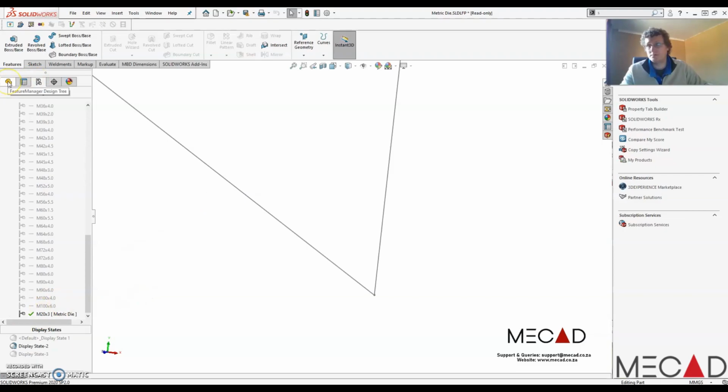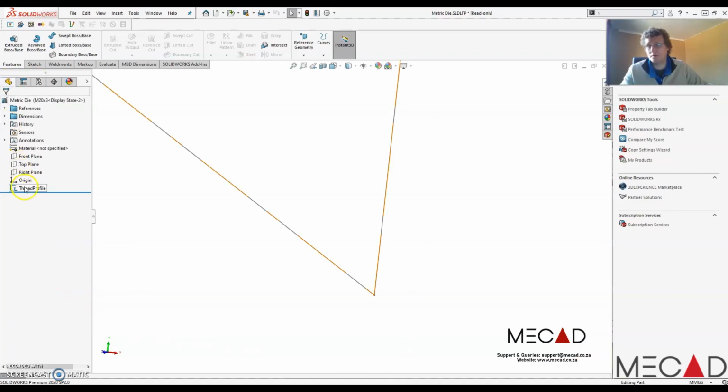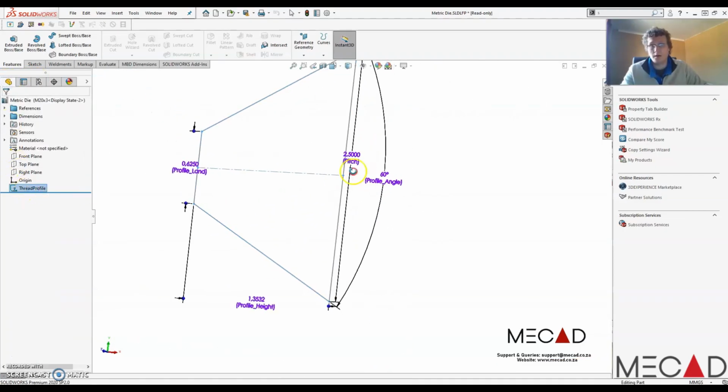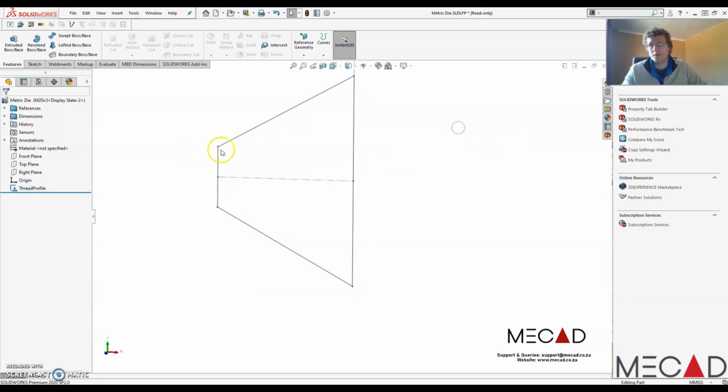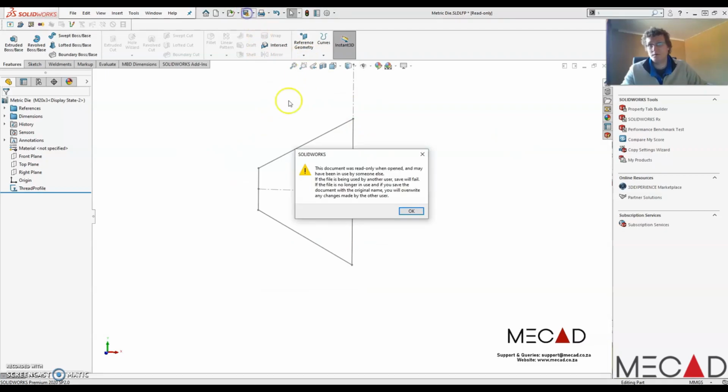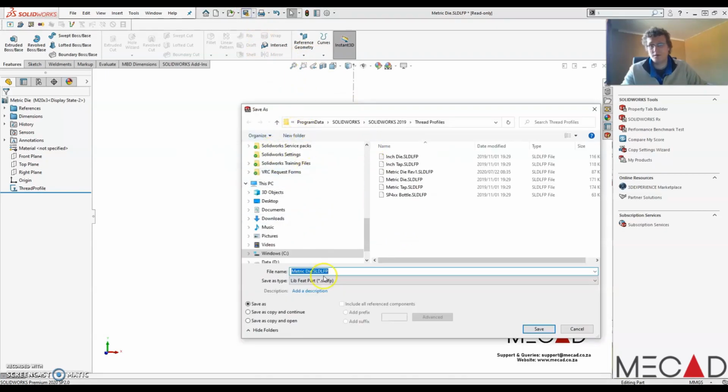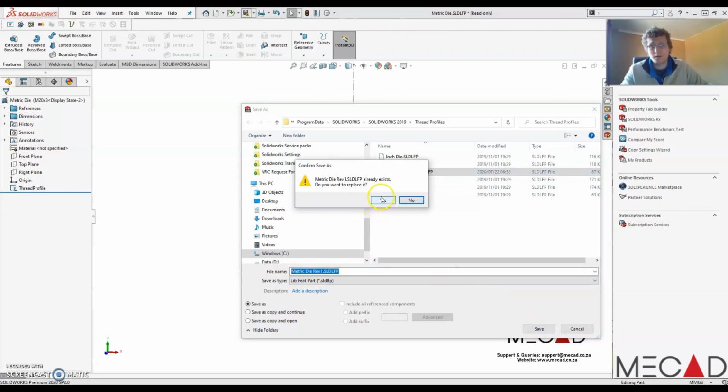Right, and then if I go back to my feature manager design tree, selecting the thread profile, I can then manipulate these values. So let's say, for instance, that value needs to become 3, rebuild it, and then I just need to go and save it. So I'm going to go save, and it is read only, so I'm going to give it, say, for instance, a different name. Let's just call it, for this example, metric die revision 1, save it, and yes.